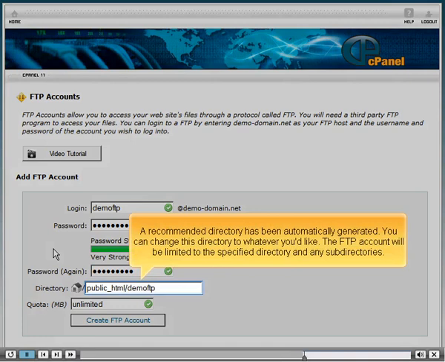A recommended directory has been automatically generated. You can change this directory to whatever you'd like. The FTP account will be limited to the specific directory and any subdirectories.